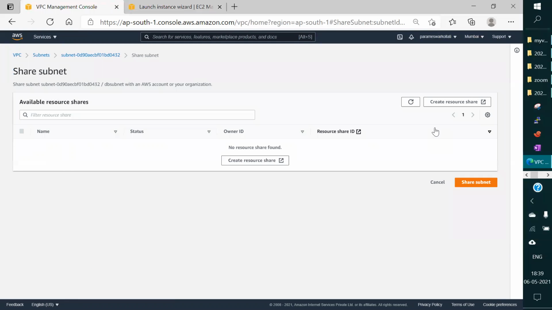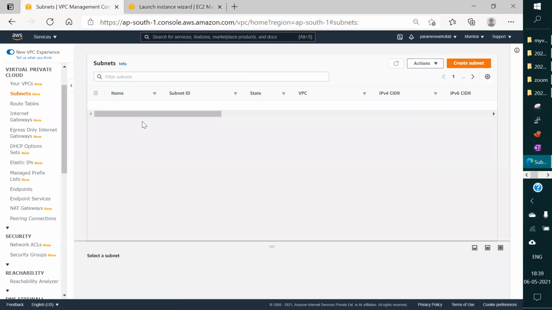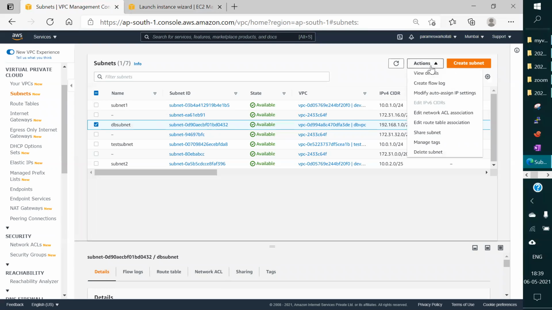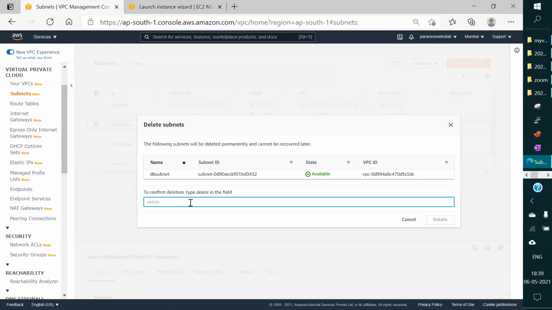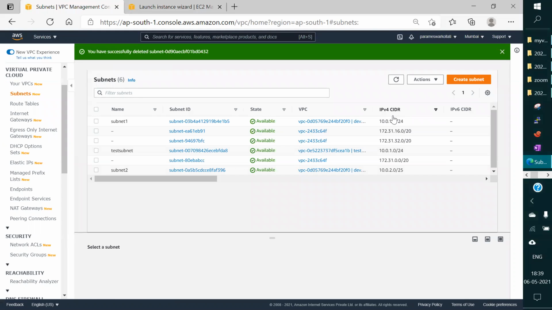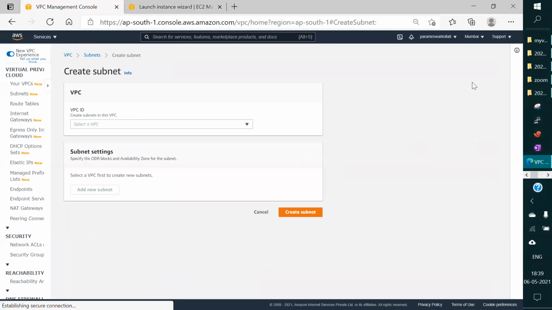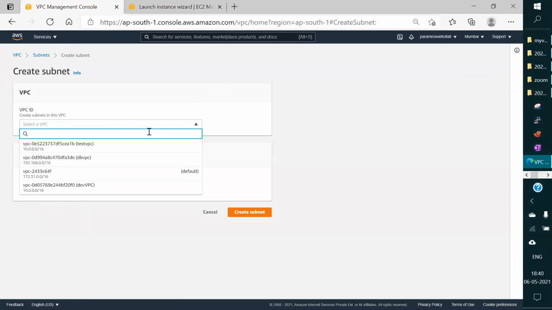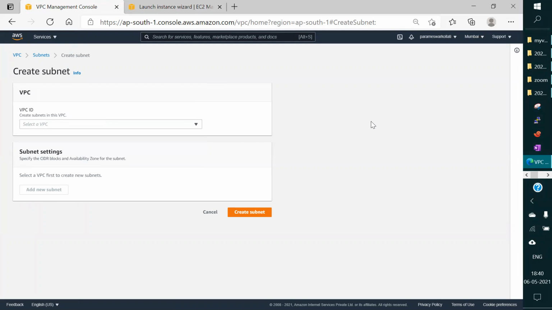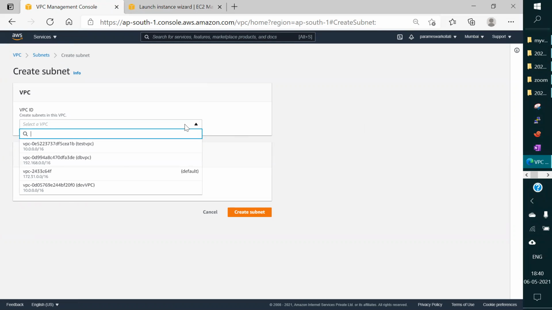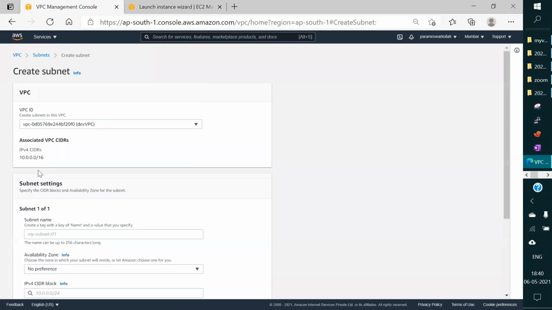And that's a share subnet. I never use this option. No, this option is not right. What we can do, we can delete this subnet. See, we do the delete action now. So we are selecting delete and just type delete and delete it. So create a subnet. Very good. So we cannot create in 1C, so we can create a DB subnet in 1B only.